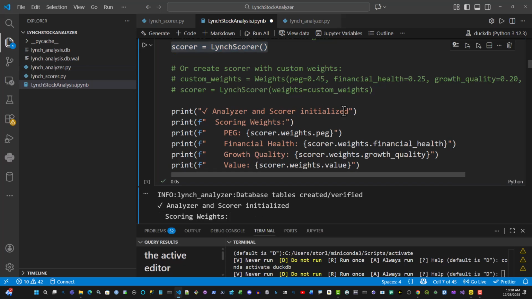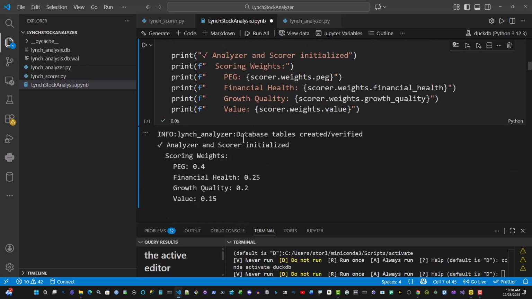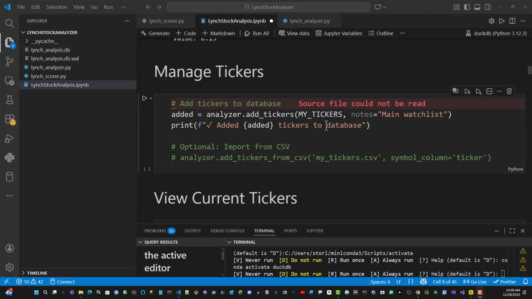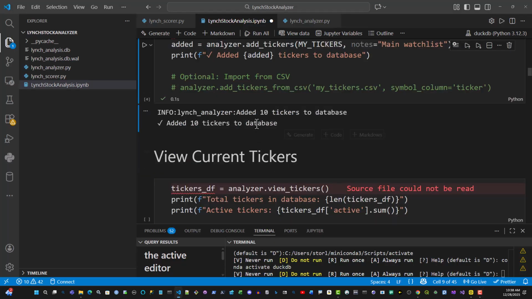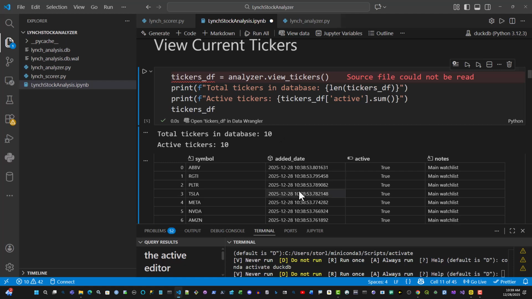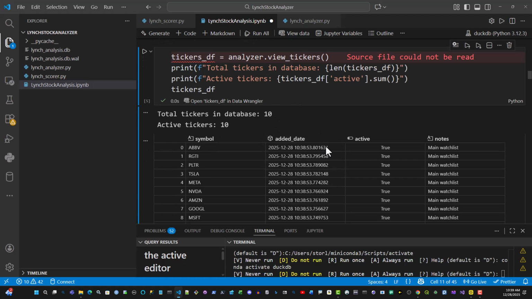So let's run that. You can see here LynchAnalyzer: database tables created and verified. It went through all the code in the LynchAnalyzer, and here's the database that it created. Now I'm going to add the tickers to the analyzer object. So let me do that. It added 10 tickers to the database. Then I want to view the current tickers, print out some stuff, and show the tickers data frame. Let's do that. It grabbed 10 tickers from the database, and there are 10 active ones.